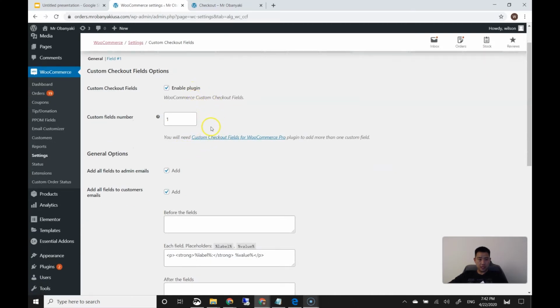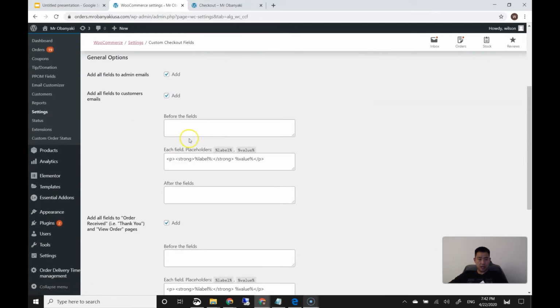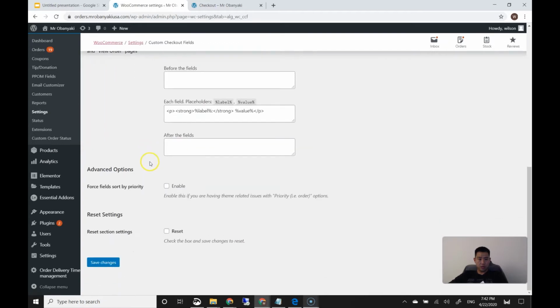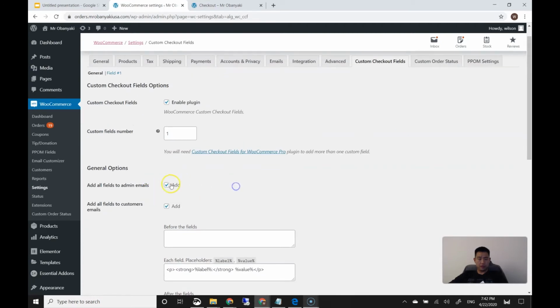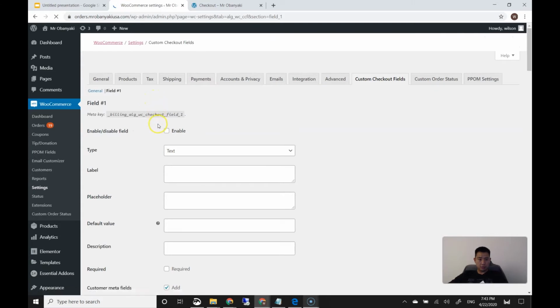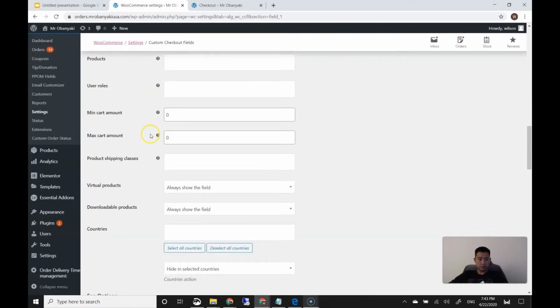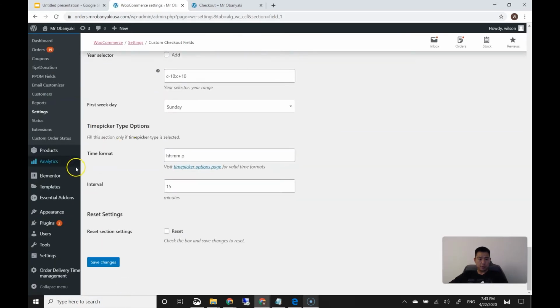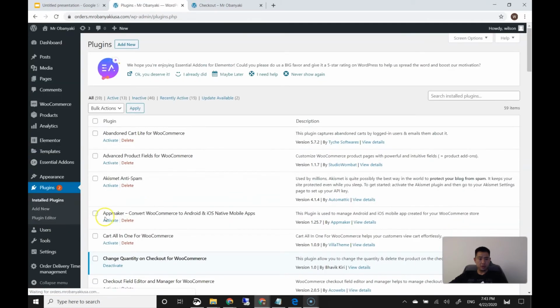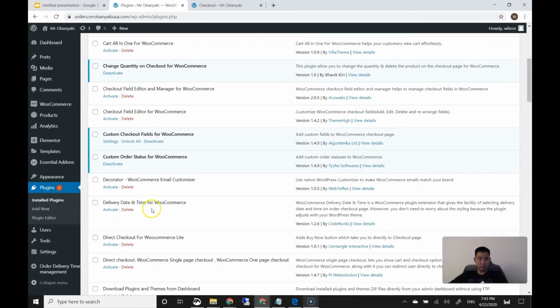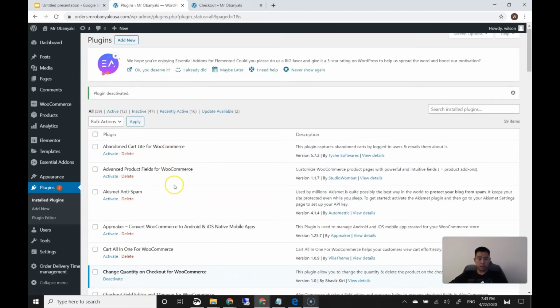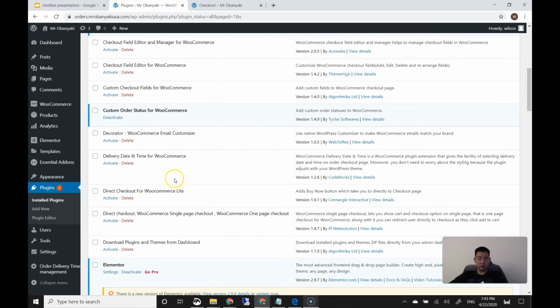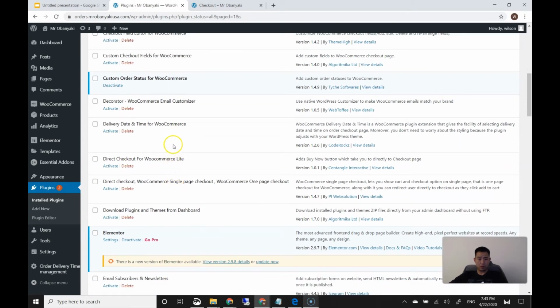All it has here is enable plugin, and it doesn't really show me a way to edit any fields. So honestly, this plugin doesn't look very useful to me. So I'm going to just deactivate it because I don't see any way to take out the billing and shipping addresses. So I'm going to deactivate this one by Algorithmica, and that's 3 down, and I believe we have maybe 3 or 4 more to go.